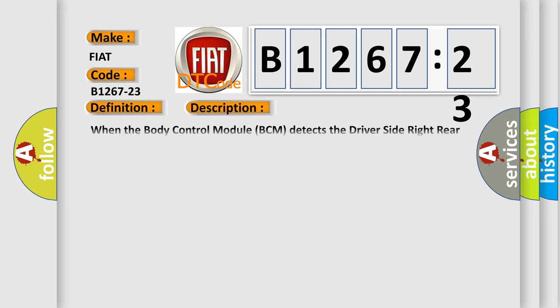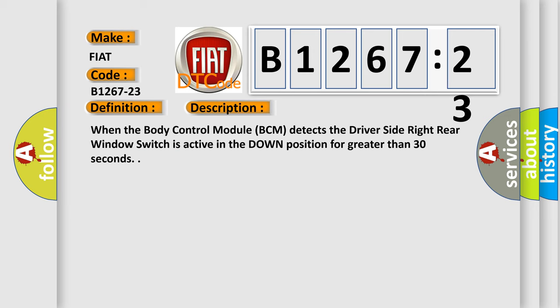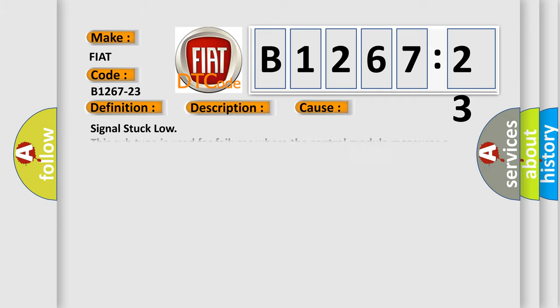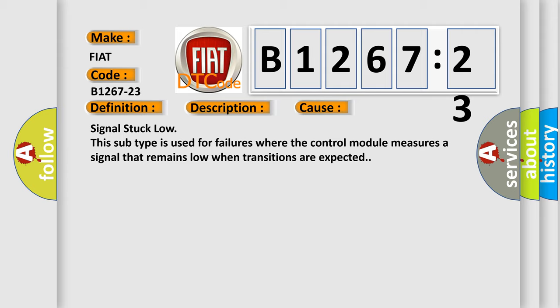And now this is a short description of this DTC code. It is set when the body control module BCM detects that the driver side right rear window switch is active in the down position for greater than 30 seconds. This diagnostic error occurs most often in these cases: signal stuck low. This subtype is used for failures where the control module measures a signal that remains low when transitions are expected.